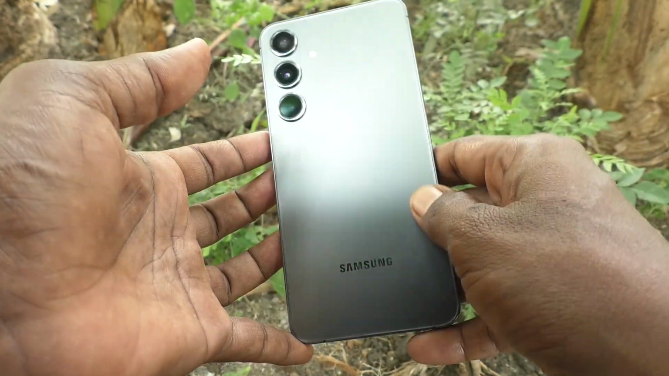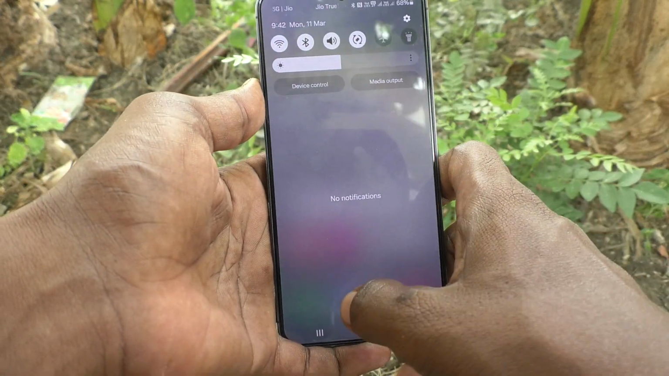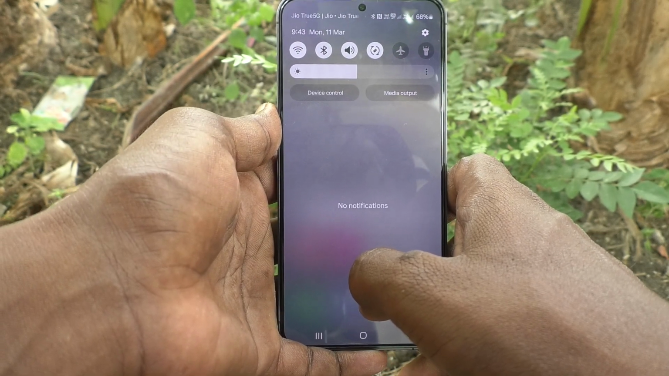Here is Samsung Galaxy S24 Plus 5G smartphone. In this video, you will learn how to set dual SIMs in your phone Samsung Galaxy S24 Plus 5G.